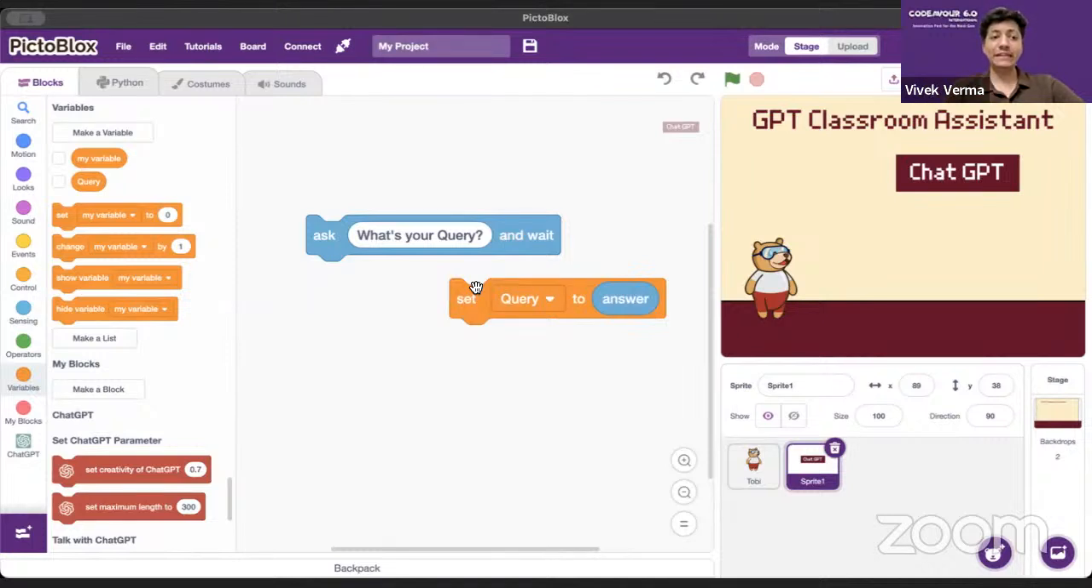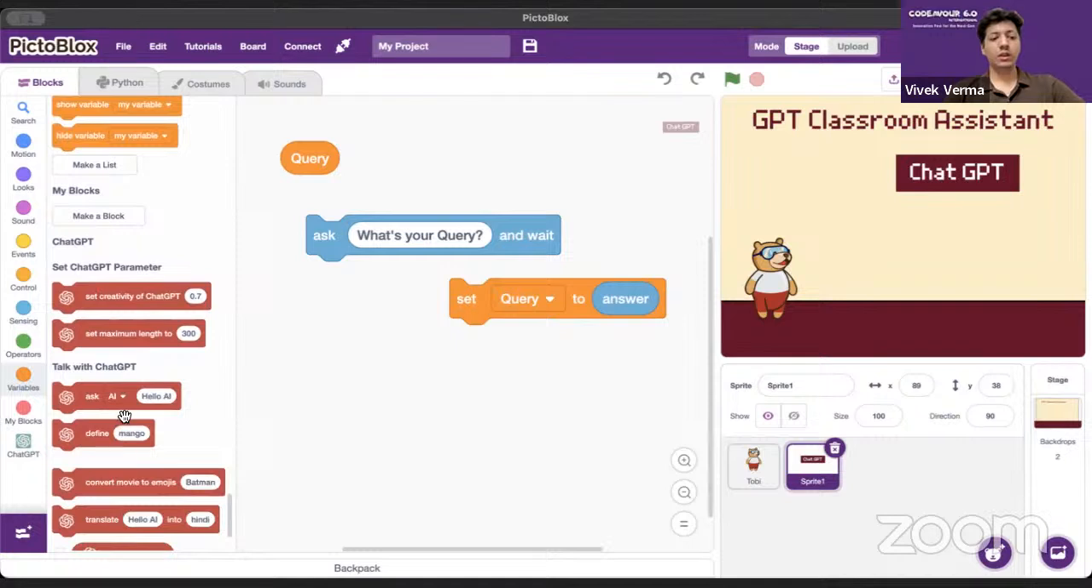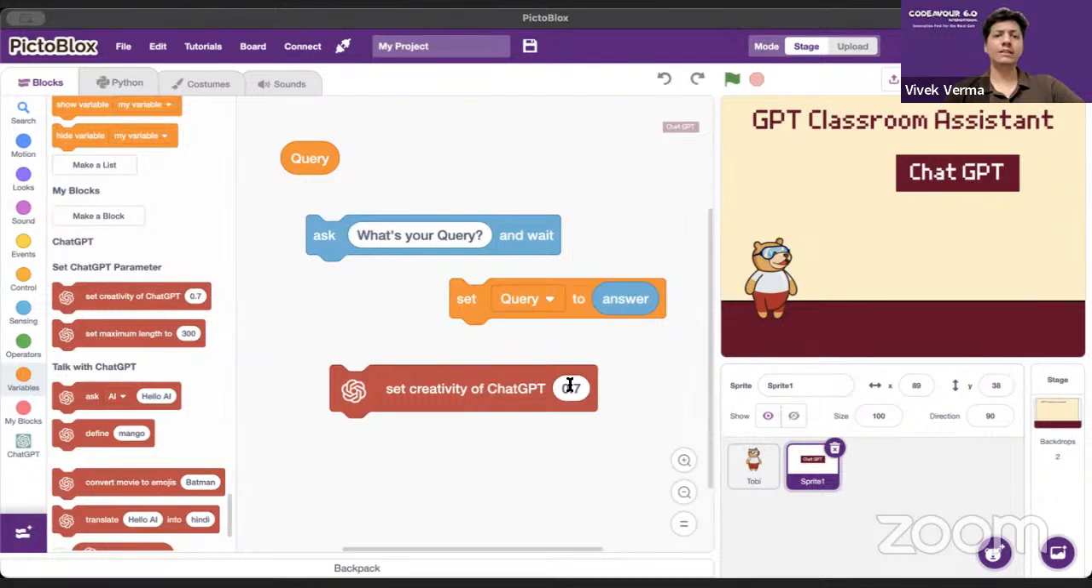We have to feed this particular query variable to ChatGPT. What to do? First thing, we have to set the ChatGPT parameters. That means we have to set the creativity level. So creativity level will be 0.7 by default. I think this is the perfect creativity level that you can set. So I would say not to change it. You can try it, of course, feel free to do so, but I would recommend not to change it.